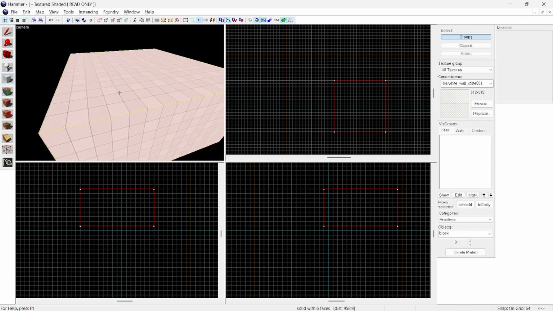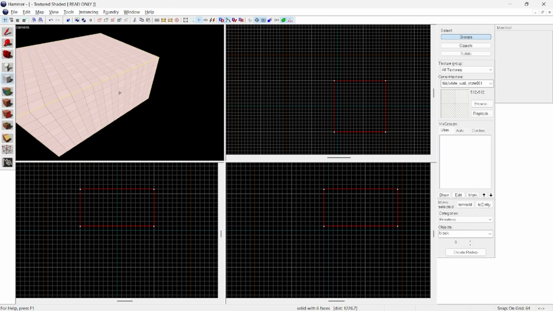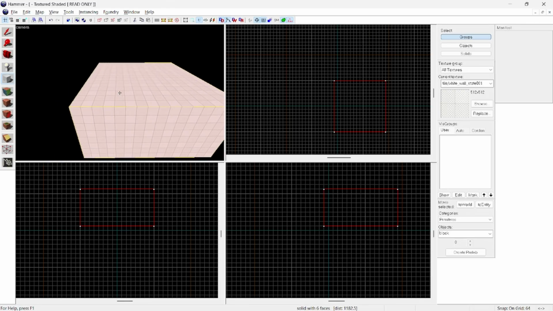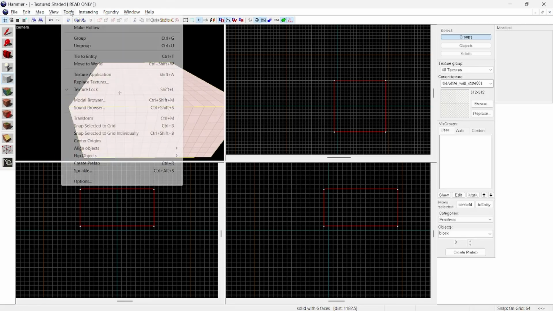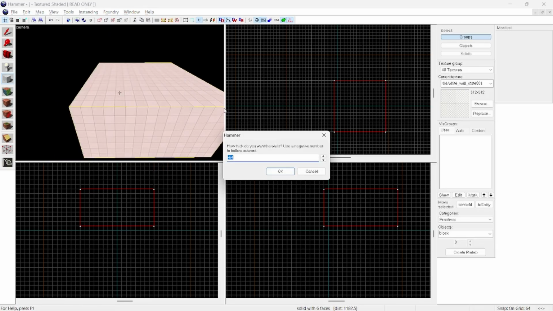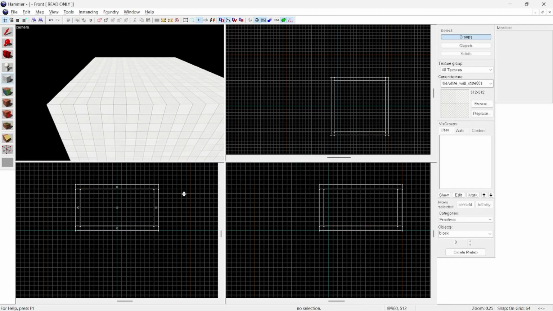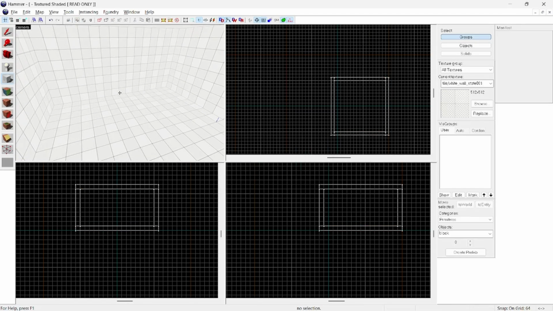Now, this obviously isn't a room. This is just a block, so we're going to hollow this out. At the top, click Tools, and then make Hollow. Now, it'll say how thick do you want the walls. Use a negative number to hollow outward. So we're going to change this to -64. Click OK. Alright, we've made our first room.